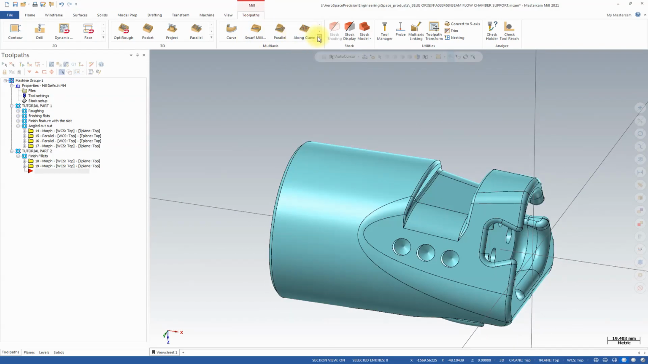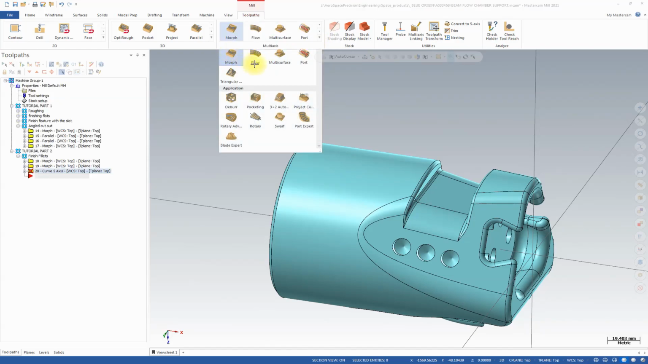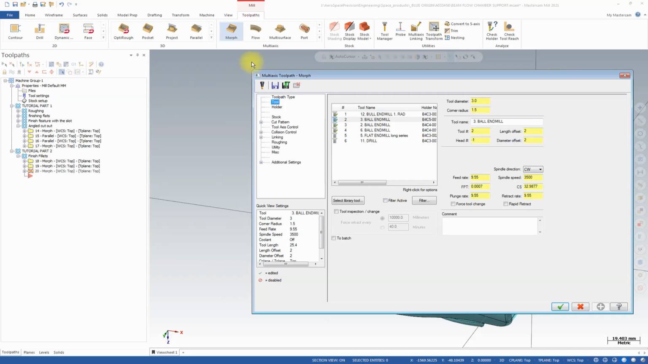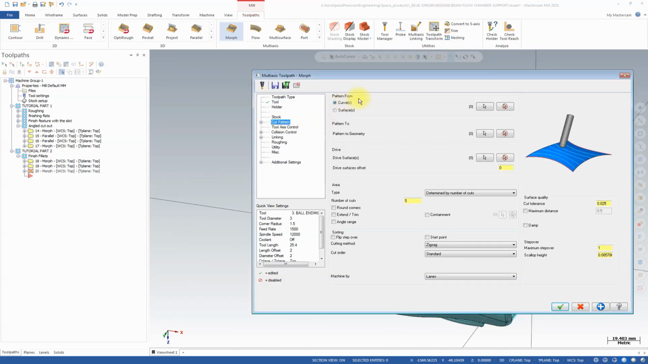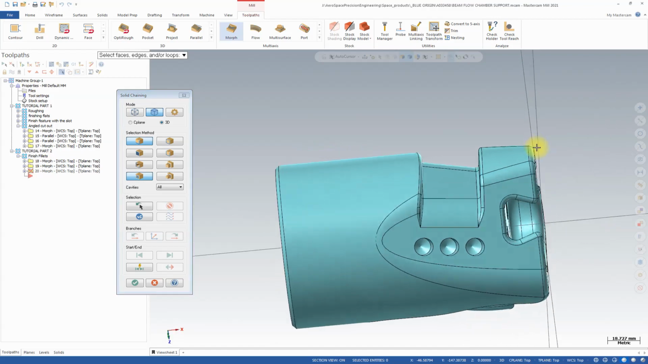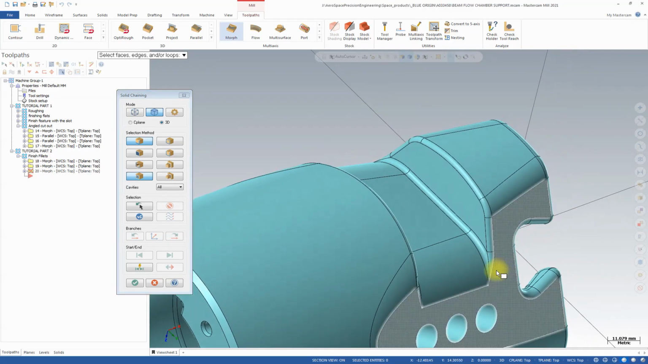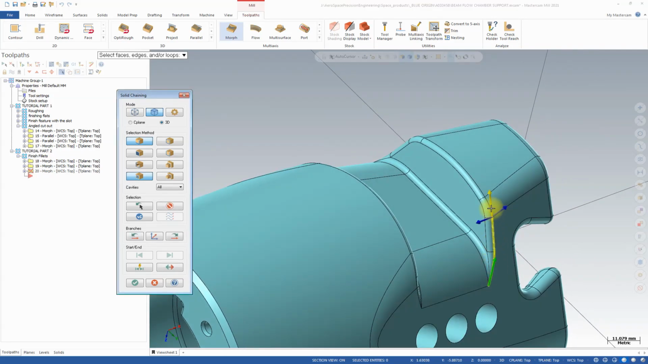So let's go to multi-axis toolpaths, select morph again. We're going to use 3mm ball nose. In the cut pattern page, my pattern from is going to be curve. And of course, I'm going to select the top edge of this fillet.